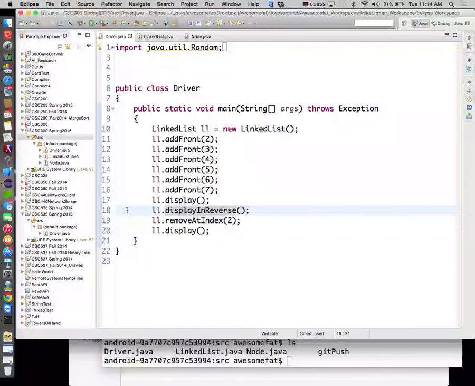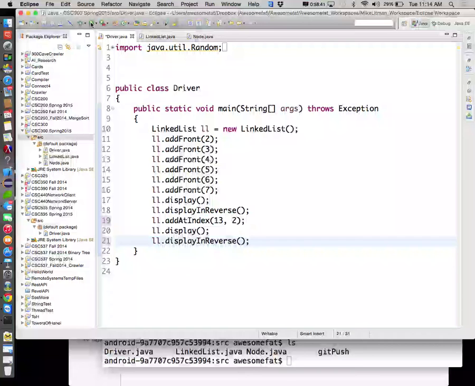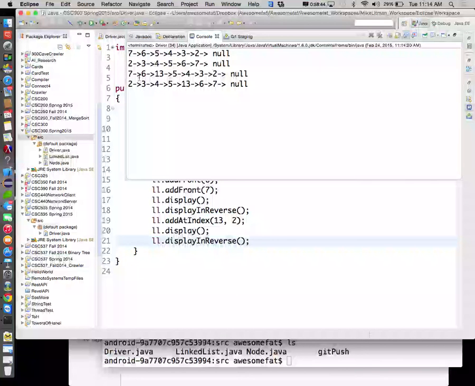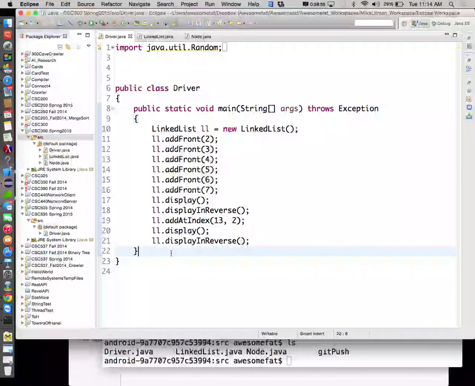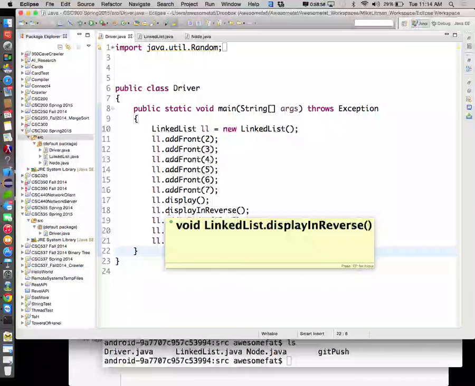Let's do an add at index 2. So let's add a 13 at index 2, and then let's display it in reverse to make sure our previous node also still works. All right, so this is 0, 1, 2. There's our 13, so that's forwards, and here's backwards. It's good. Okay, so I think everything seems to be functioning. All right.